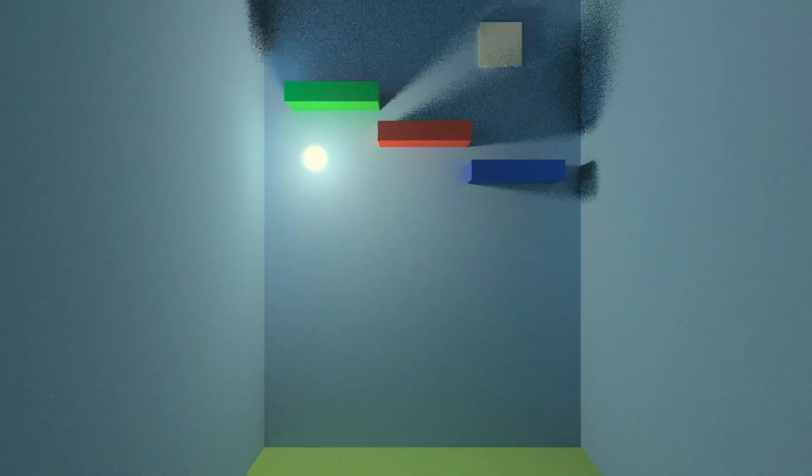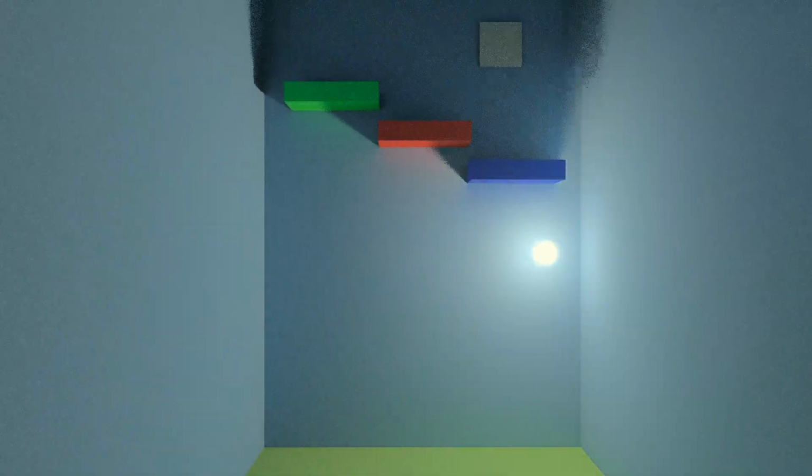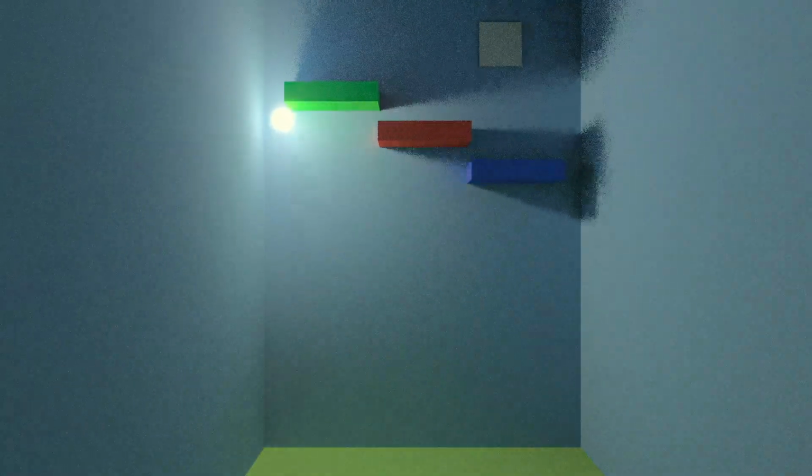Just adding this single bounce of indirect lighting makes an enormous difference. No longer are things in shadow completely black. We can see the walls in shadow. We can see the faces of the blocks. It's really incredible how much of a difference it makes.